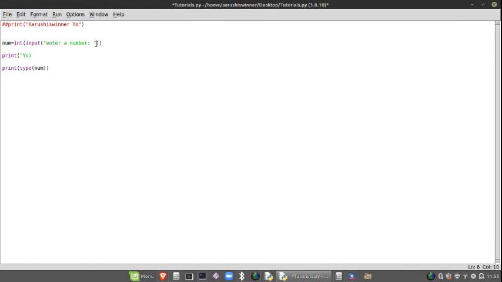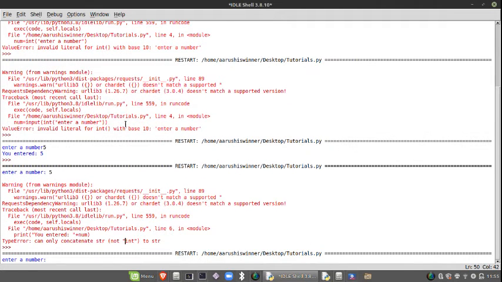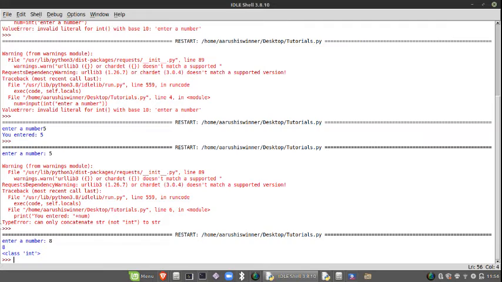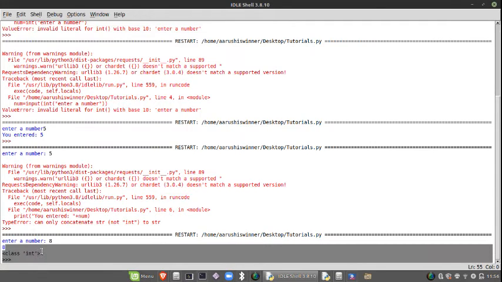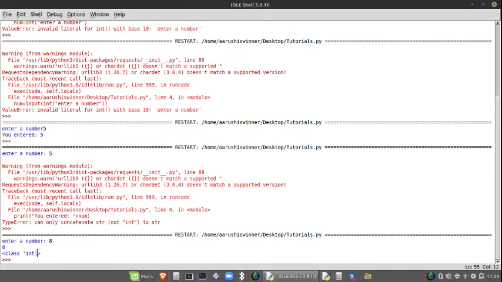So what I'm going to do is just print num. Nothing else, just print num. F5, I'm going to enter 8, and 8 will be 8 over here, and it printed class int. What this means is that your variable is containing something from the class integer, or int.